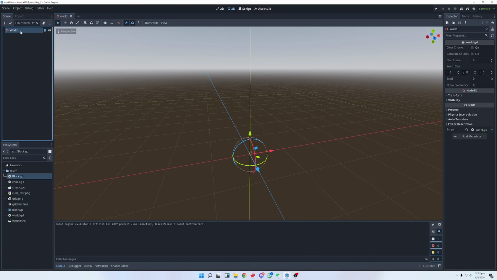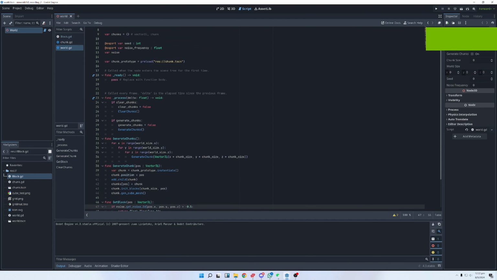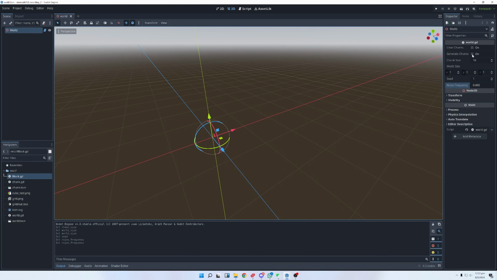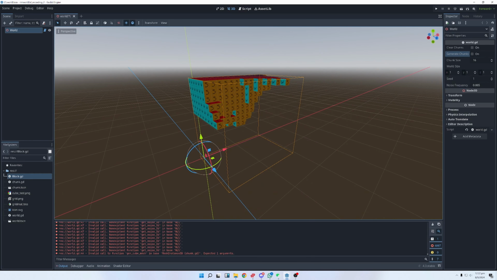Before we try that again, let's limit that. I'm going to set this back, 16. Let's make it just 1 by 1 by 1. And let's make sure we've got numbers for all of these. Let's see if that works any better. There we go, so one chunk works.